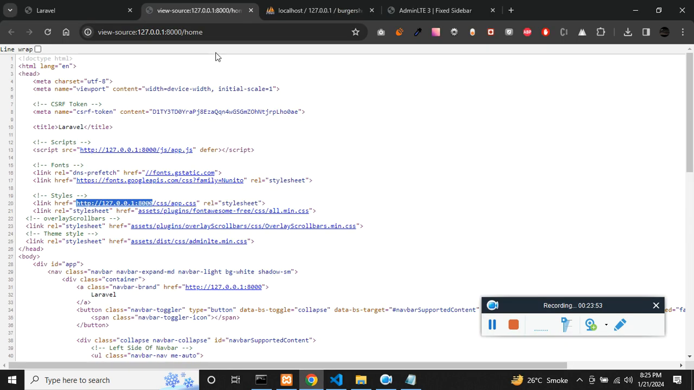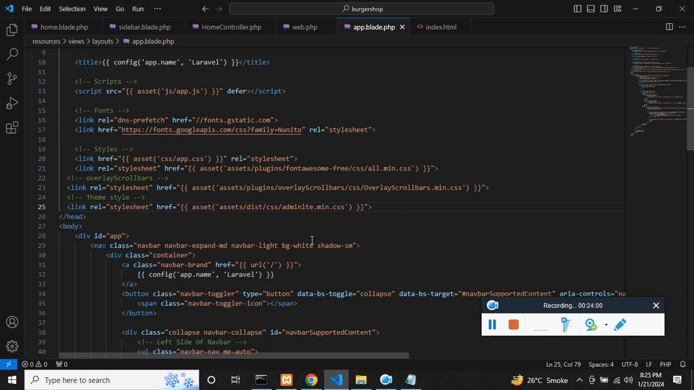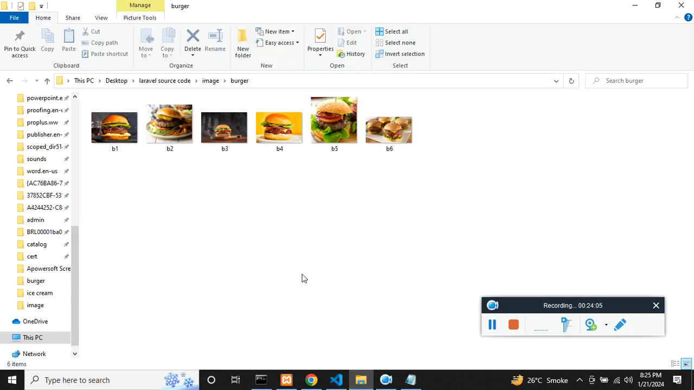Cool. Once this is done, if you refresh it, now it's an absolute path. If you click it, you will be able to access. Oh, I think you're not able to access. See, because we have not pasted the asset folder into the relevant place from where it needs to be accessed.